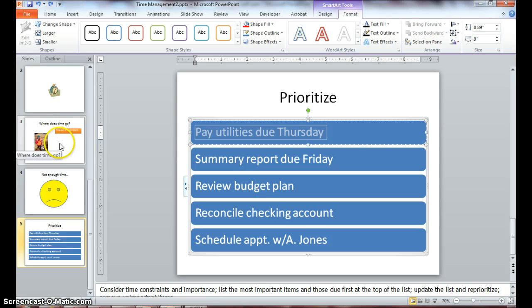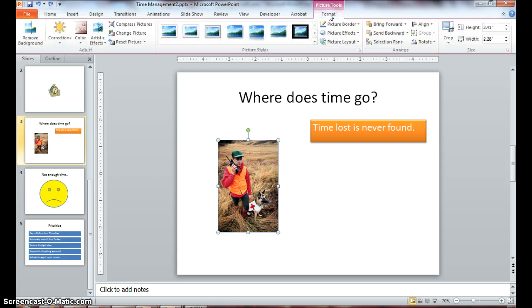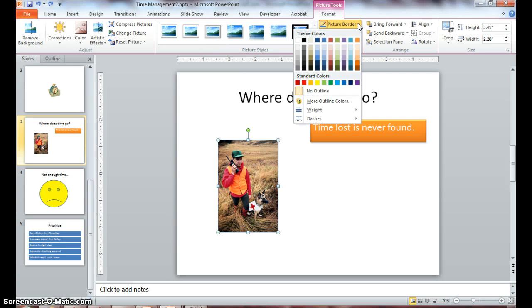Go to slide 3. Select your photograph. And when you select your photograph, you get the Pictures tool. Click on your Format tab. And in the Picture Styles group, click your picture border. Drop down on the arrow. And under your theme colors, select a color that complements your photograph.